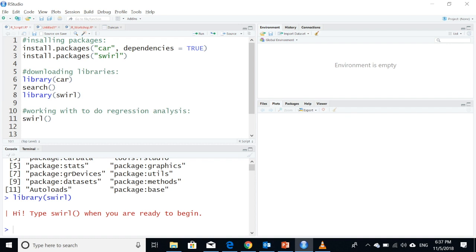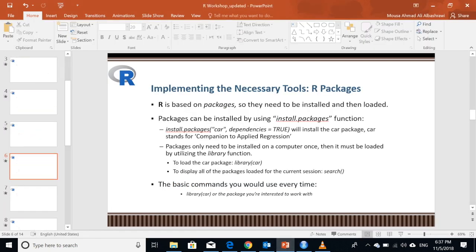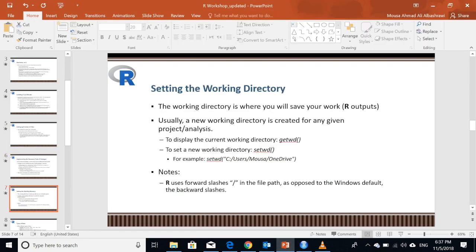So Swirl is like an interactive platform built in R for R learners. It says hi, type Swirl when you're ready to begin. Once you say swirl parentheses, it asks what's your name, what you are interested to learn, and so on. We'll go briefly at that in the end of our workshop.